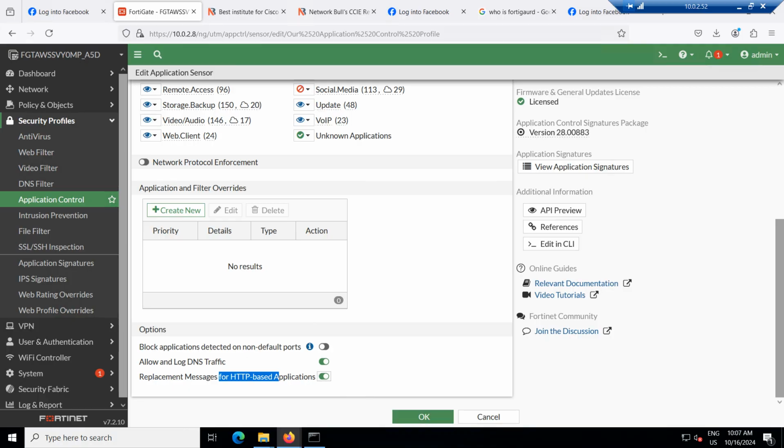So right now where I am here, I'm going to click on that, right? Social media, and this is by default clicked, and this is for allow and log DNS traffic. It will create the DNS traffic log.